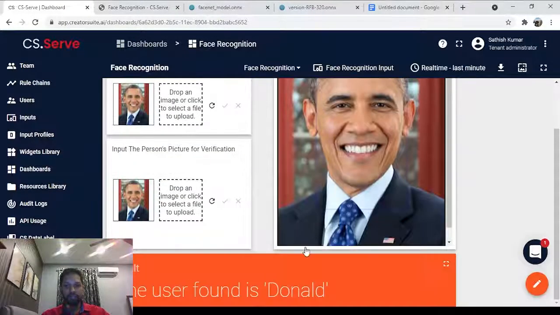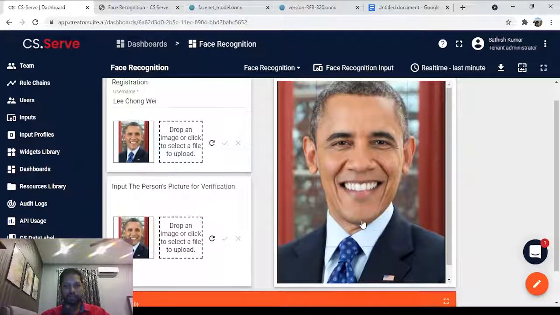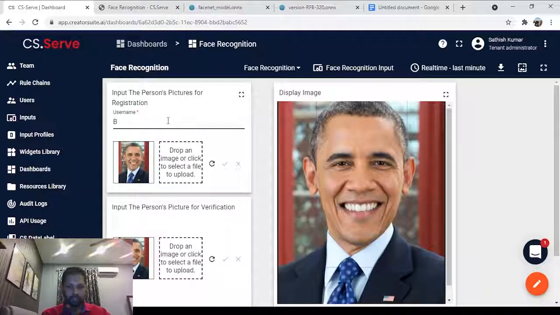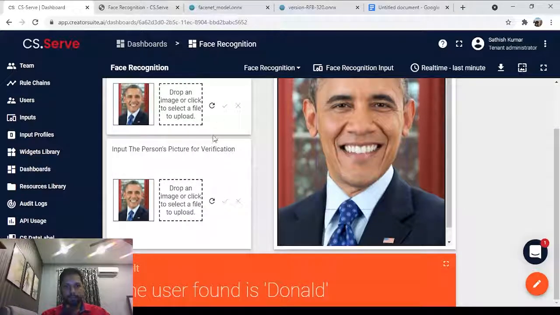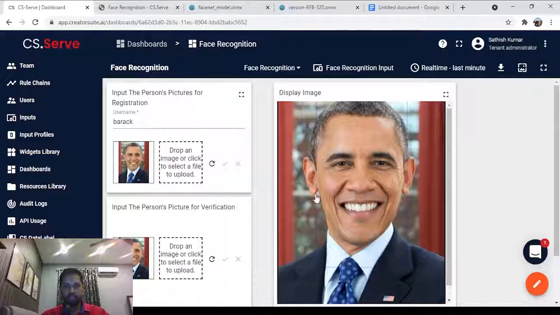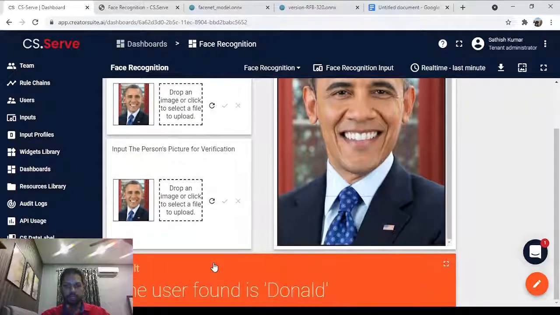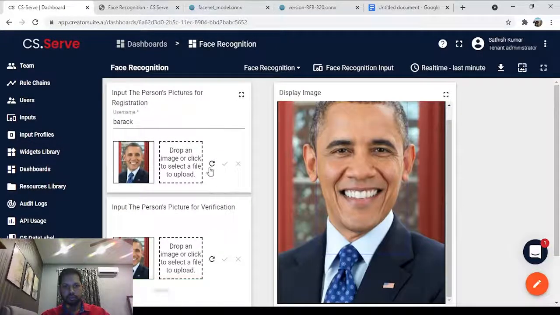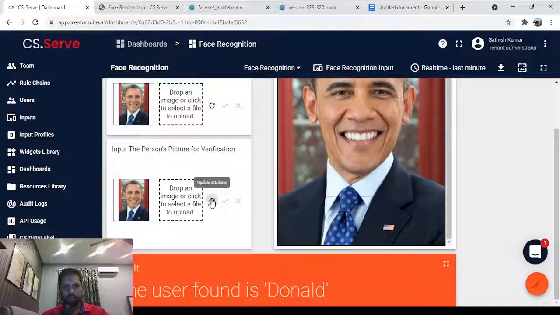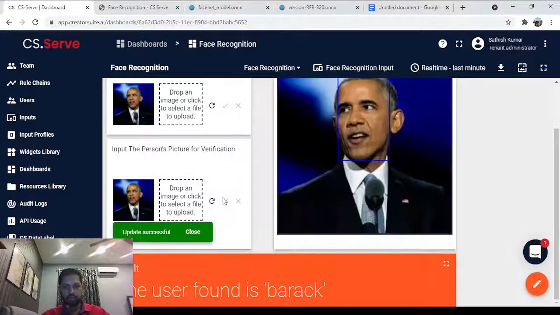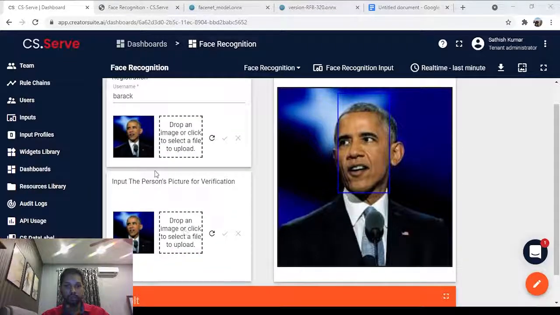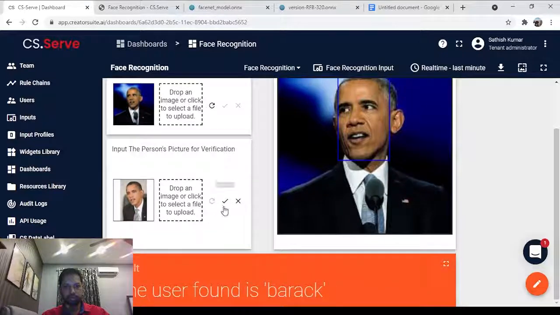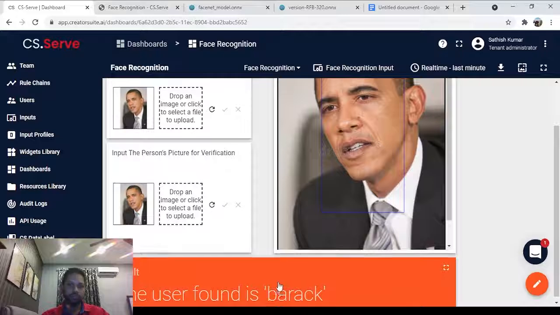It thinks Obama is Donald. Pretty sure because of this suit and tie. Let's make it Barack. It doesn't know this picture. This is Barack, so it just thinks, okay, it may be Donald, right? So let's update the attribute. Okay, yep. So now it knows it's Barack. How about this picture? I think it should know this. Yep, it knows it's Barack, because it's very similar to the previous one. How about this? Yeah, I think this should be able to know. Yep, it knows it's Barack. So there you go.